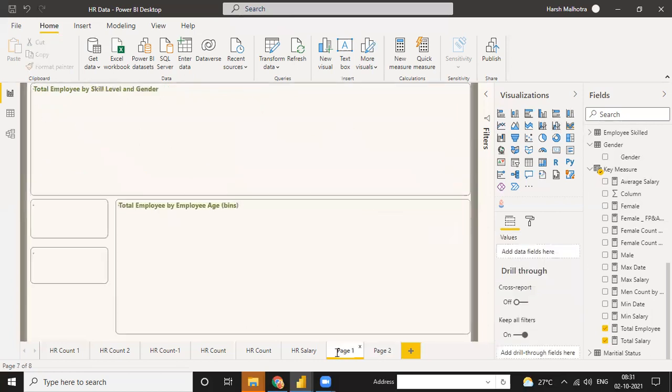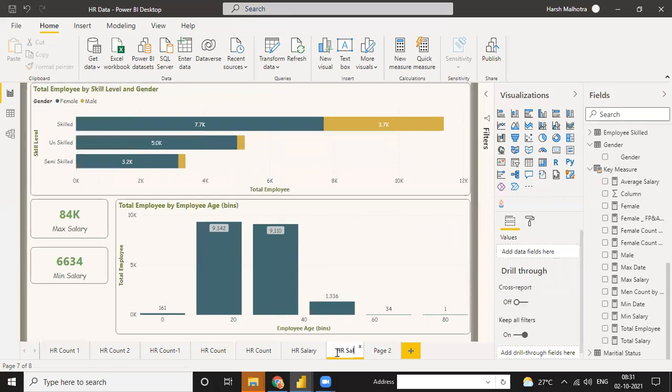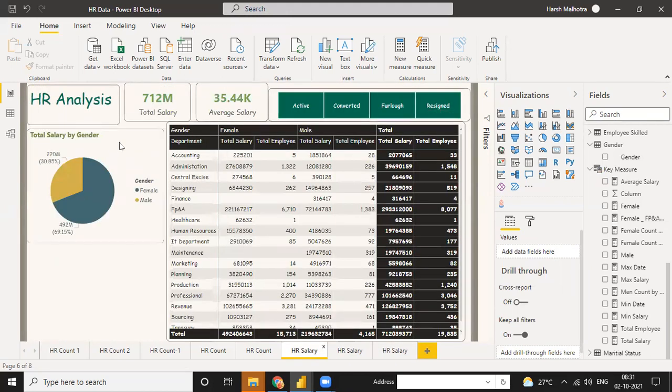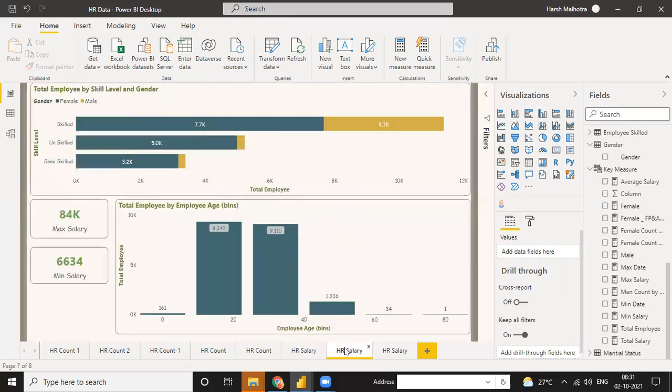So now you understand the complete salary part. This is your salary part for all the things. Maybe the salary part you can use as one page. So there are two pages for you. One is for count and the second one is for salary. For this salary, we can use the salary by gender. Tabular presentation is very important when you calculate the salary or show the salary analysis. In the same way, in HR you can use total, skill-wise, age-wise, your maximum and minimum salary.